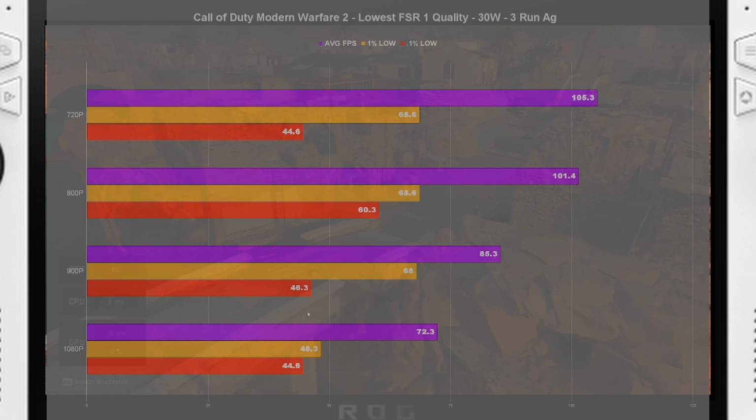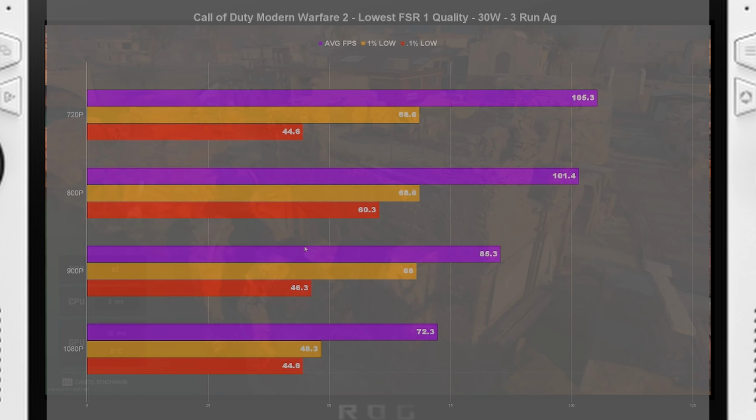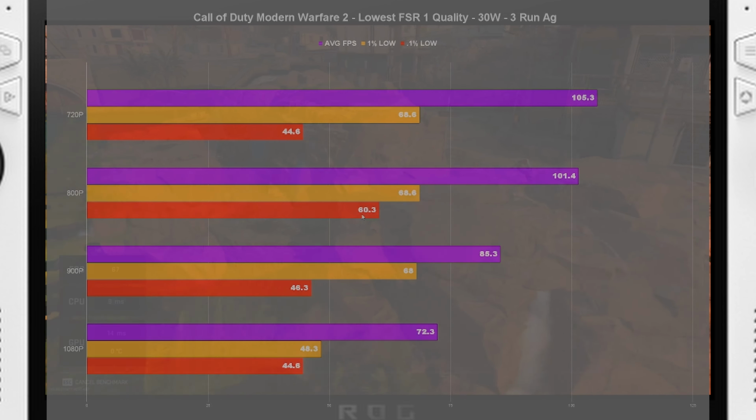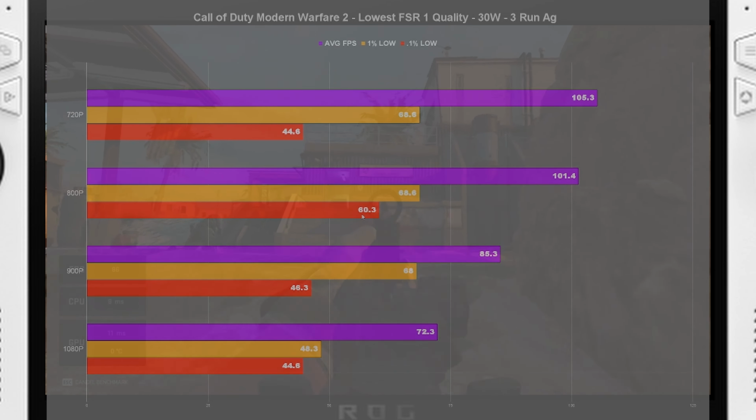Yeah, and the 0.1% lows, they were the same as 720p. 800p here is an outlier. Again, it's a 3-run average. I don't know why it was doing significantly higher in the 0.1% lows, but so be it. Then going down to 1080p, we're getting a 72 FPS average.